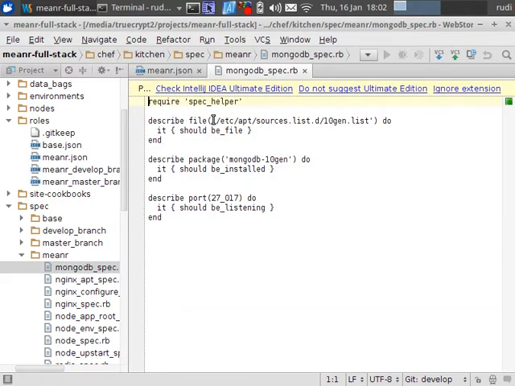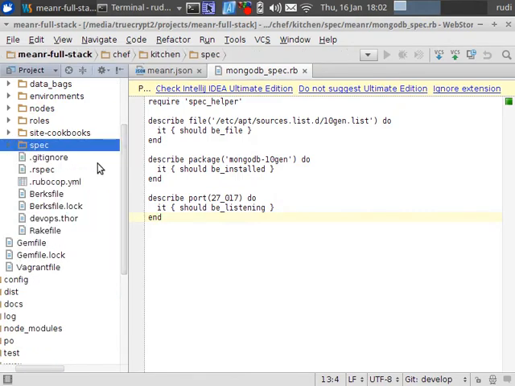Our apt sources list should have a 10gen list file. MongoDB should be installed, and it should be listening on port 27017. So we'll run this script and it will run all these tests for us and confirm whether our Chef run has been successful or not.